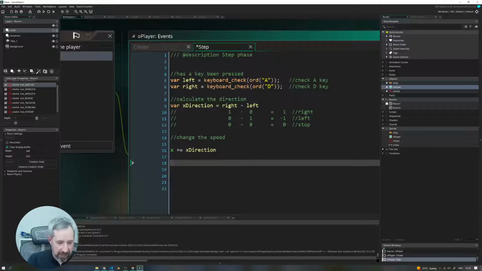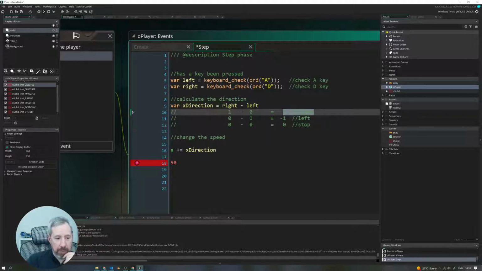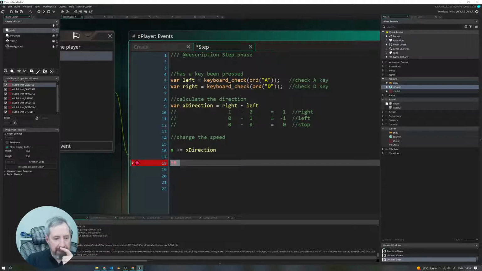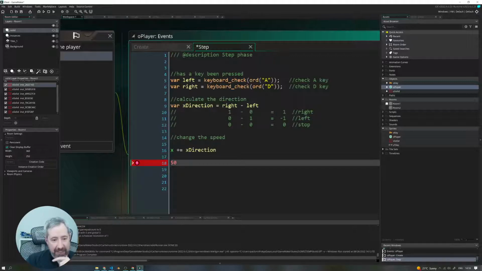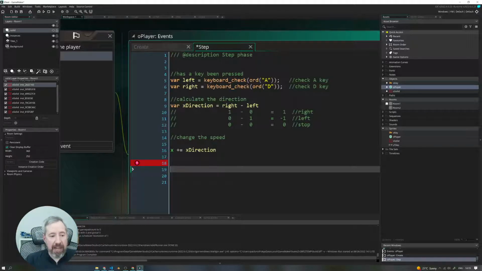So for instance, let's say you're at 50. If you're at 50 and you've moved right, it will add 1. So you'll now be at 51. If you're at 50 and you move left, you'll add -1. So that will be 49. And if you're at 50 and you've not moved, then you'll still be at 50. So that's how we can use that to calculate your position.